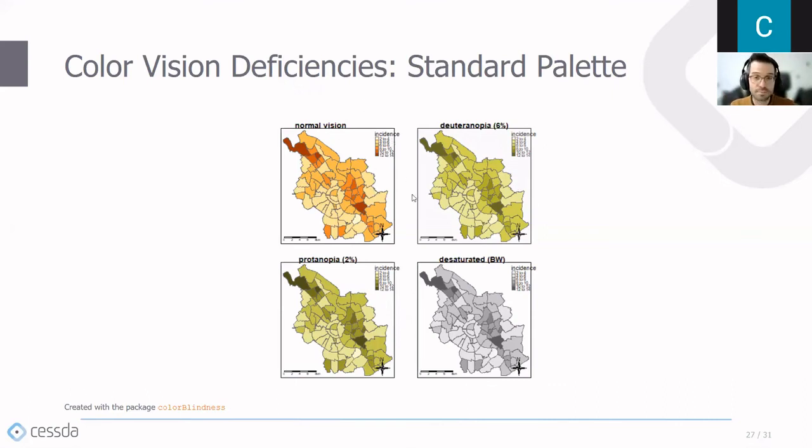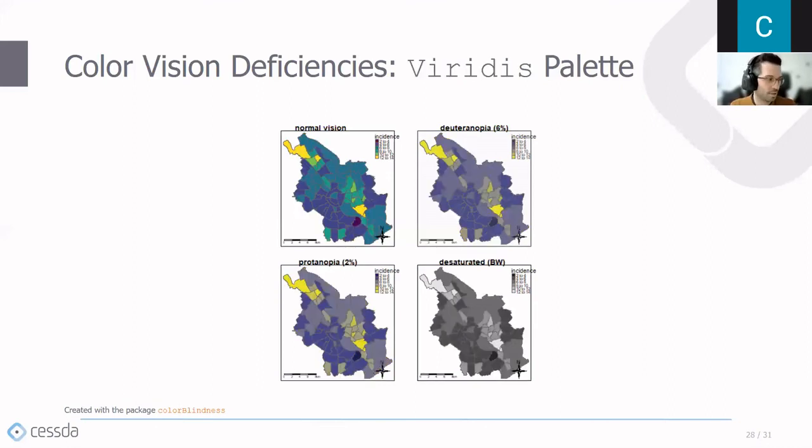And here are the appearances for different types of color vision deficiencies. It might happen that distinctions between colors cannot be seen by some people on different maps. There are specialized color palettes that you could use, for example the Viridis palette, that makes these distinctions between colors a bit easier. Here again, this is the map with normal vision up here on the top left, and this is how it appears for other color vision deficiencies.